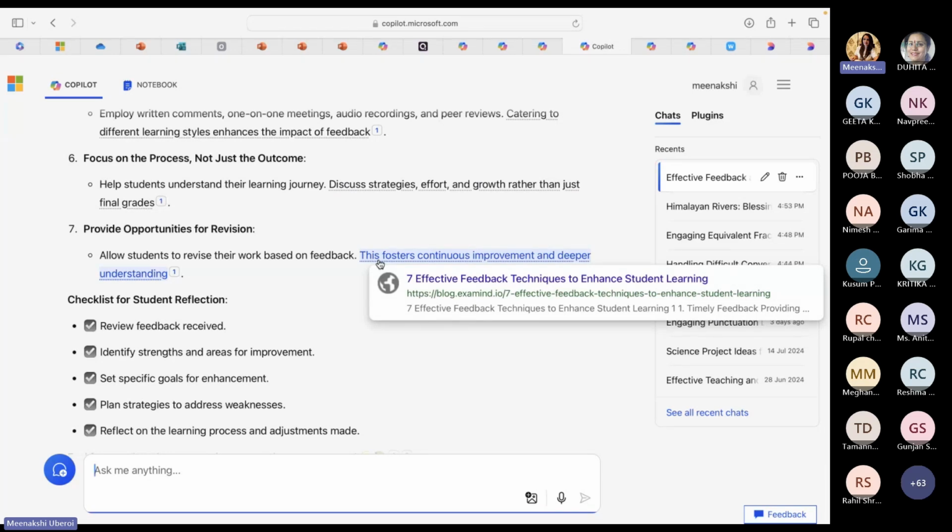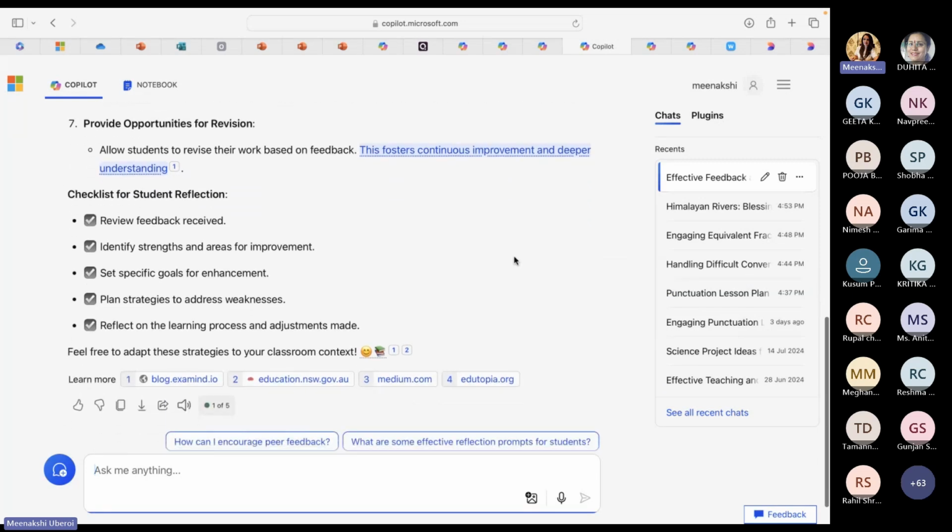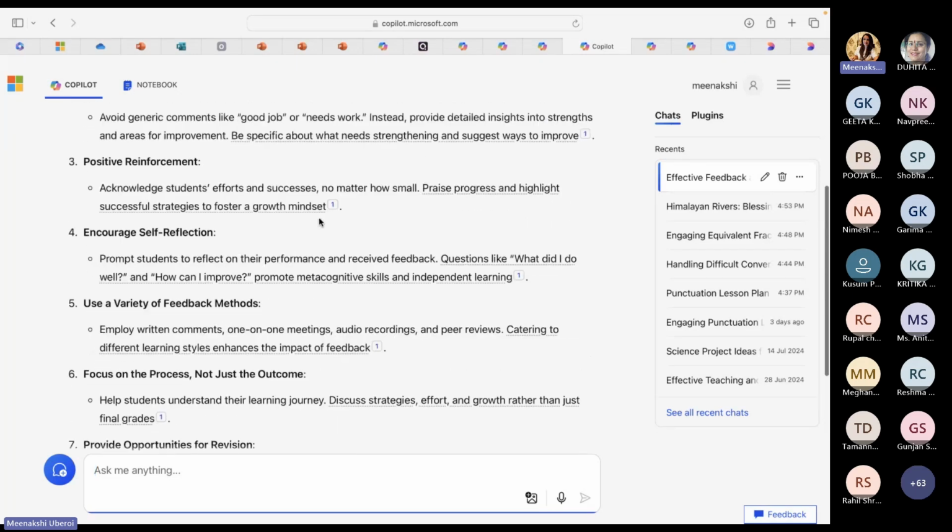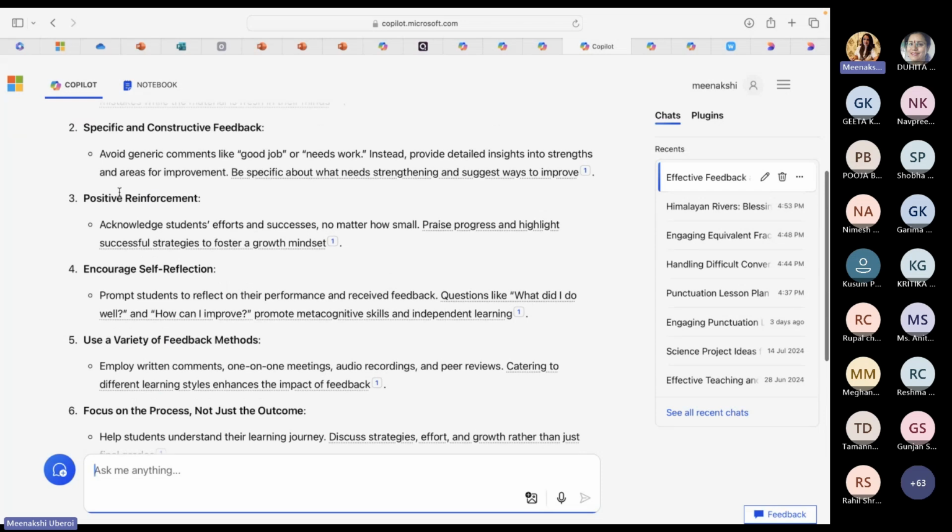Provide opportunities for revision. Make room for improvement and deeper understanding. Here's a checklist for students: review feedback received, identify strengths and areas of improvement, set specific goals, plan strategies to address weaknesses, reflect on learning processes and adjustments made. Now, you could look at deep diving into any one of them. Let's say positive reinforcement.